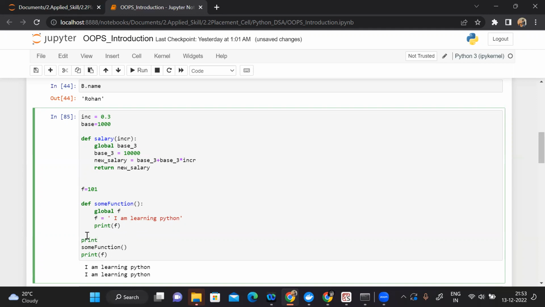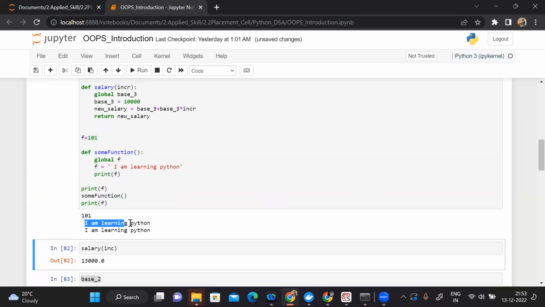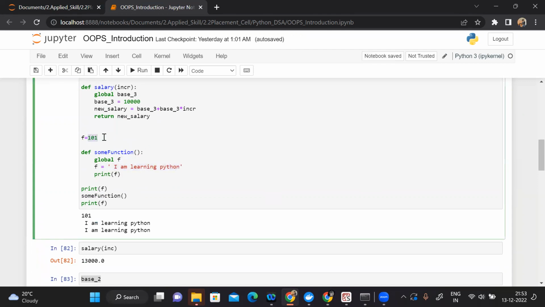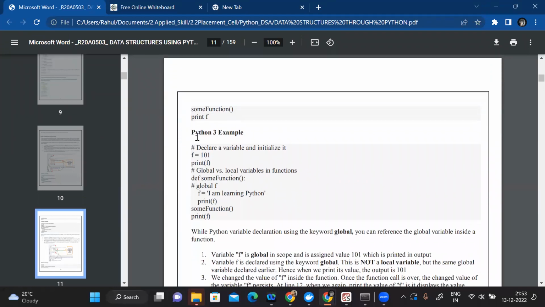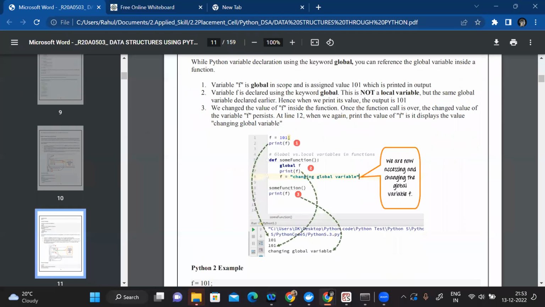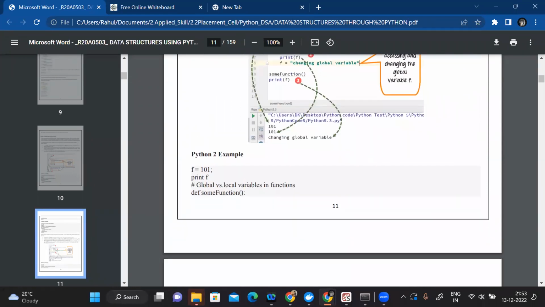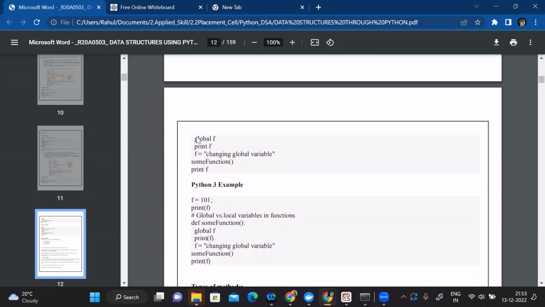Print f. Now see, 101. So this is from your function, and this will override this value 101. That's the reason you are getting I'm learning Python. So hopefully you got my point. Any doubt? Good.